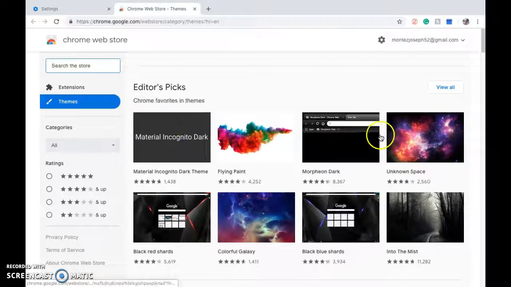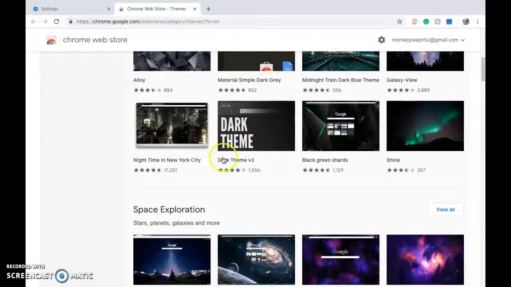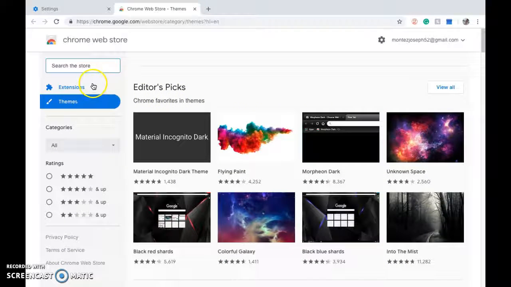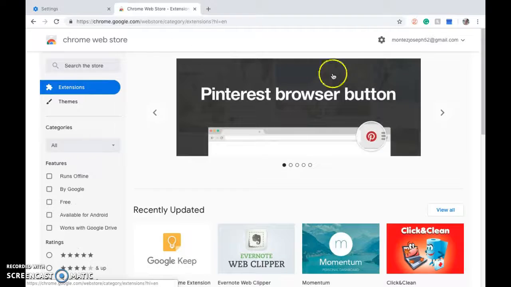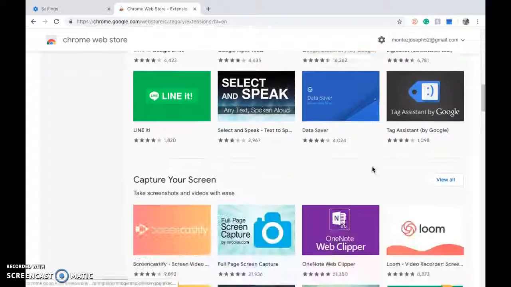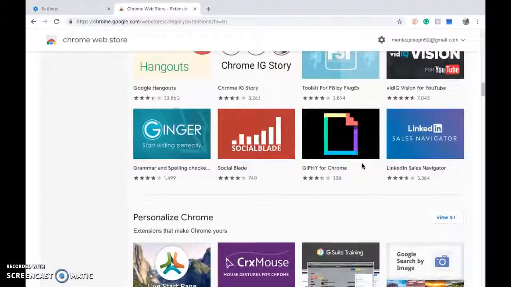Right now it's going to show you different themes, so if you want your web browser to be black or outer space, you have the choice. But today I'm going to show you the extensions. So if you scroll down, you can see many different types of extensions you can use with Google Chrome.